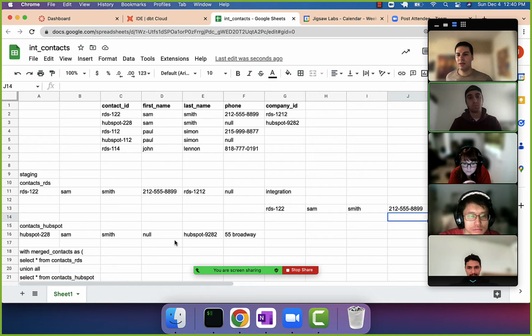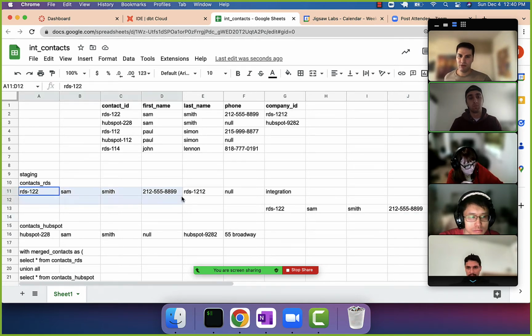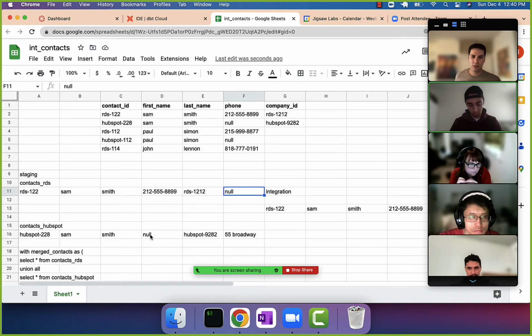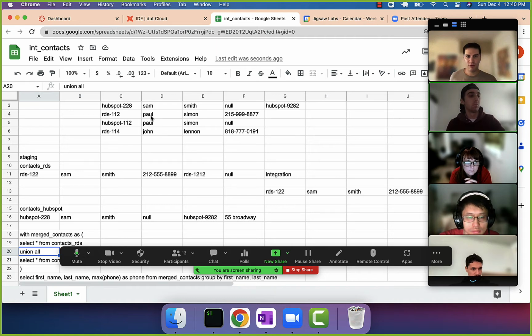But this is the general strategy: we have these two different data sources. We want to get the present values from each data source. And the way that we'll do that is with a union all to stack these. And then we'll do a group by, right? Where we feel confident that this is the same record.